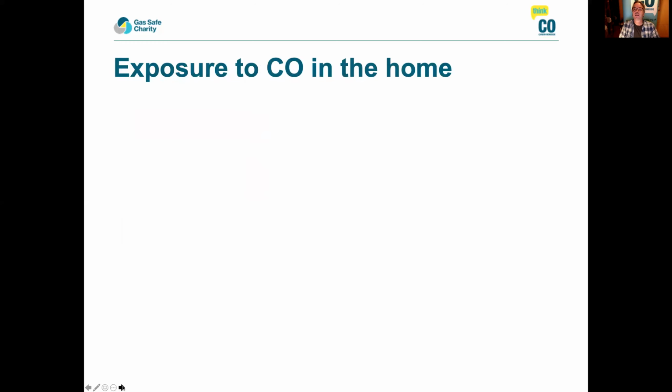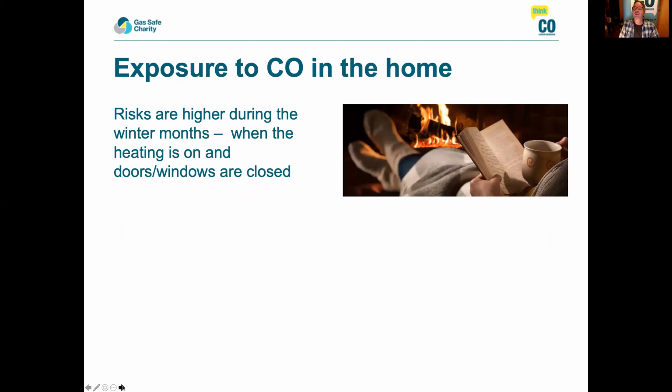Exposure to carbon monoxide in the home. The risks are much higher during the winter months, and that's when the heating is on and the doors and windows tend to be closed. In the past, 40, 50 years ago, there were obviously many fires and there was less awareness of carbon monoxide, but at that time, windows were very drafty, and it was quite common to open them in the mornings and really clear out the air. Nowadays, we tend to be in sealed properties with no drafts at all.